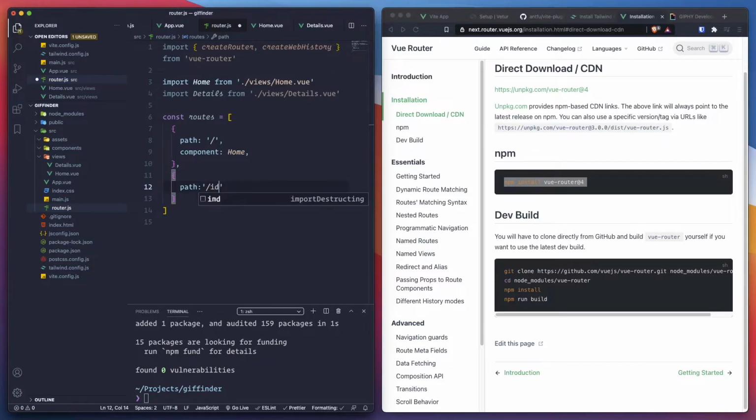Let's call this ID, because we're going to send an ID in the parameter, and I will show you that a little bit later. So let's call this ID for now, and let's do the component details.